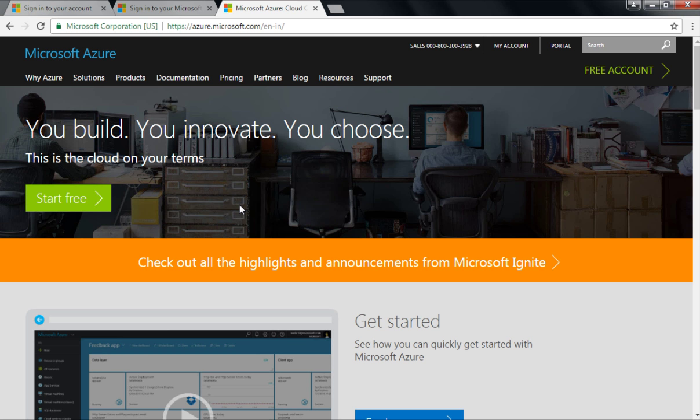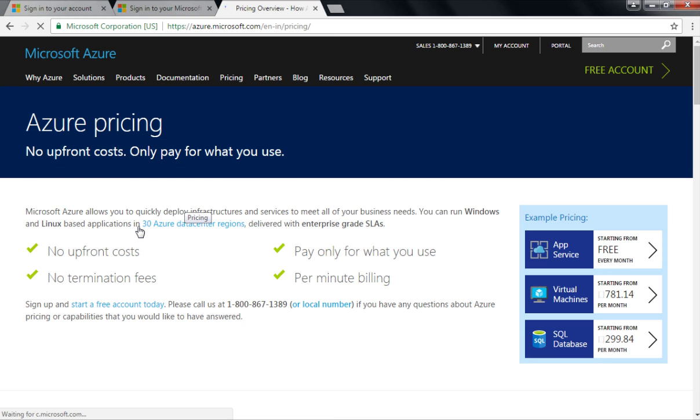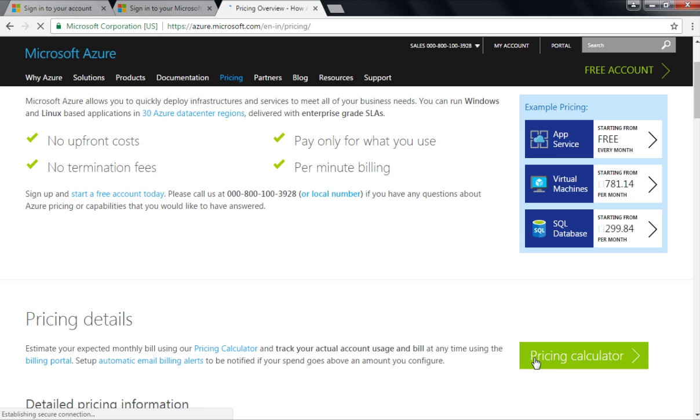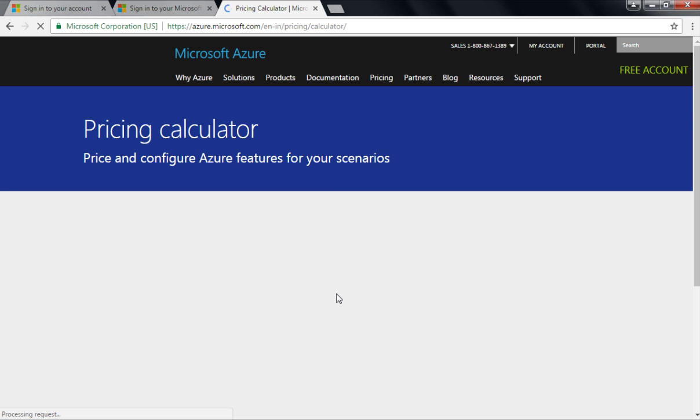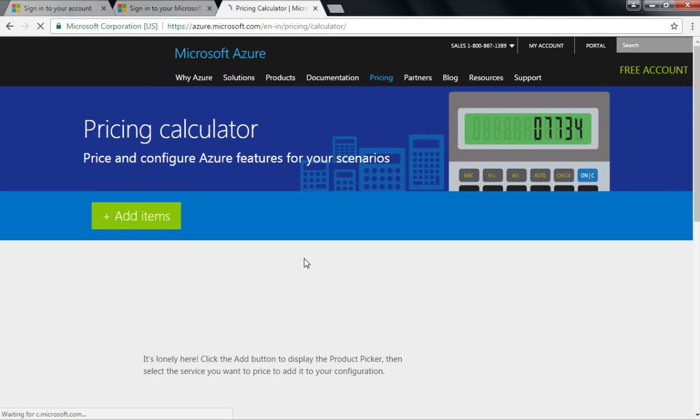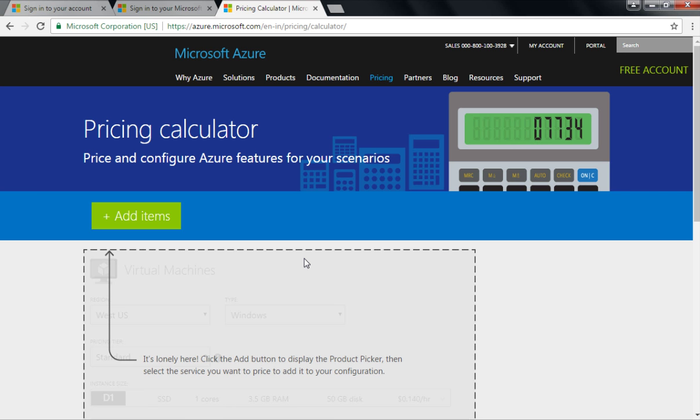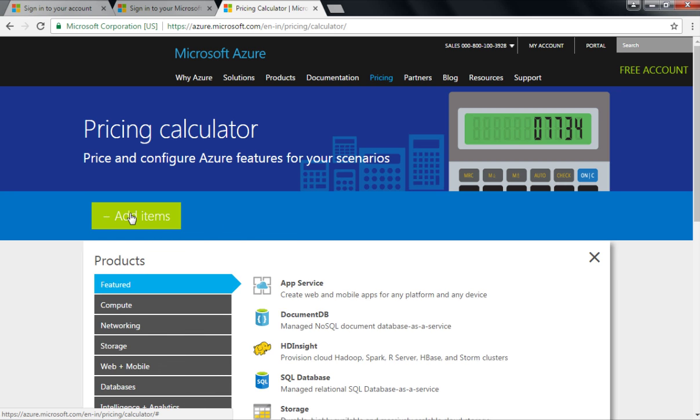Once you visit azure.microsoft.com, on the top side you will be able to see the pricing tab. In the pricing tab, there are pricing details and the pricing calculator. We need to click on the pricing calculator. In this calculator we need to add what items we need, it's just like online shopping, nothing else. We need to itemize what items we need to get from Microsoft.